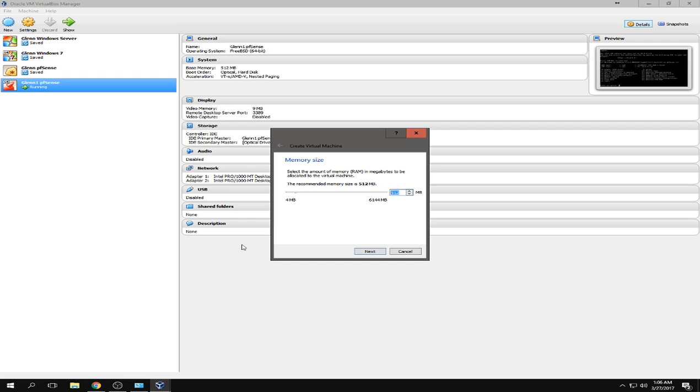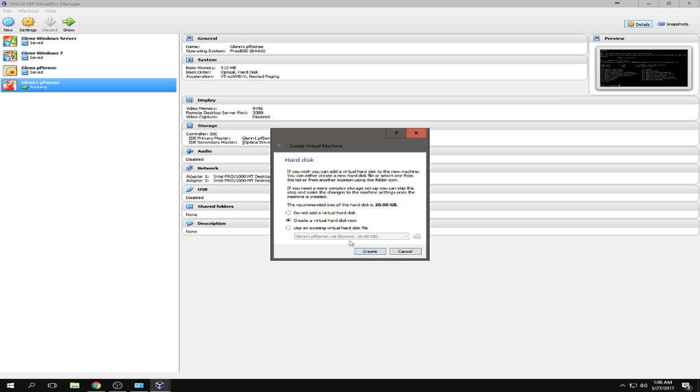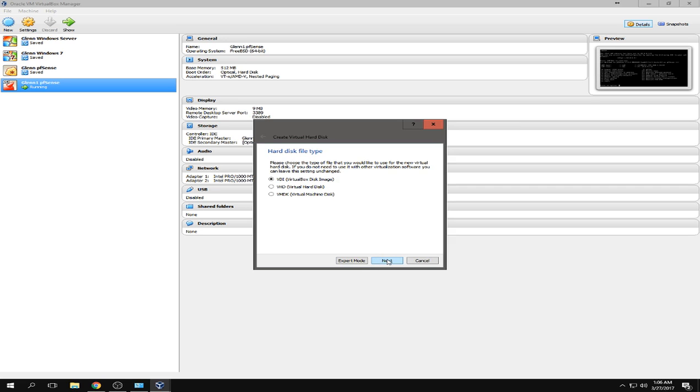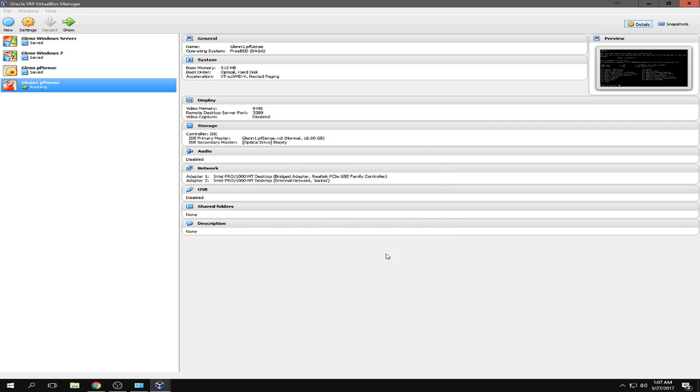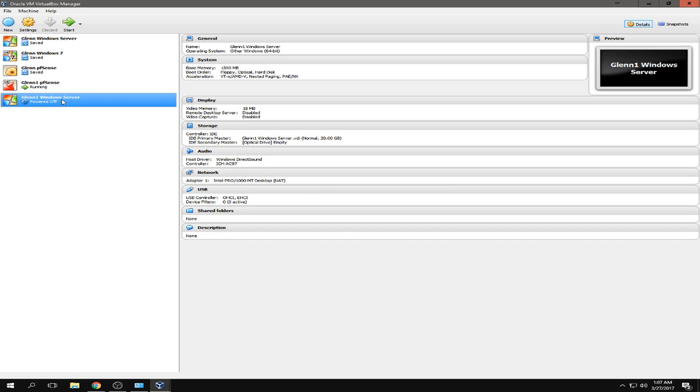I'll actually give this one, let's see, I'll give this one like 1500. So then also hit create there. Same settings like I said before. I'm gonna hit dynamically allocated. So that was kind of common sense, and we are back. We have this one, right?